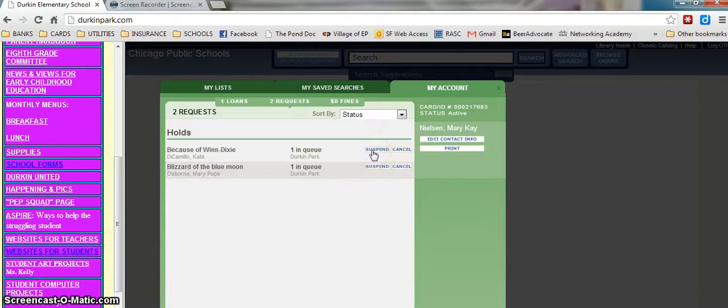If for some reason you want to suspend your hold on a book, maybe you're reading a book right now and you don't have time to be reading Winn-Dixie, you can go ahead and press suspend, and that'll give it to the next person that's waiting to read the book. Maybe I want to cancel this hold because I was able to get it from the Chicago Public Library or from a friend. So you can do one of those two things with it.